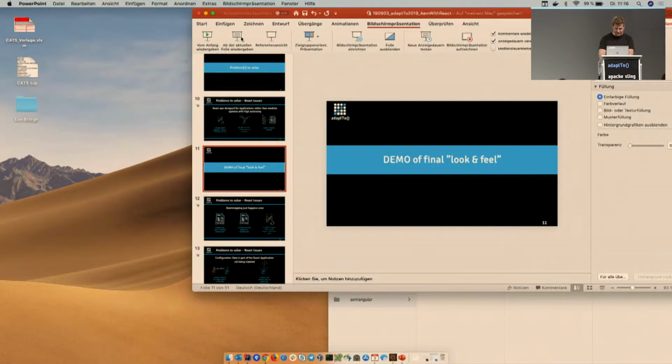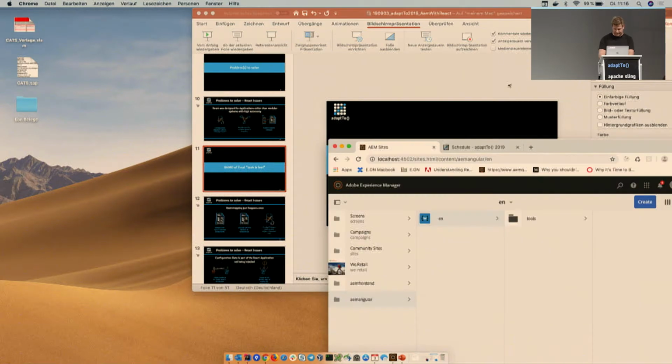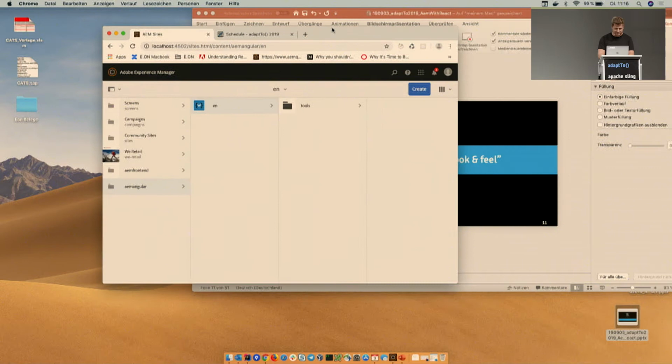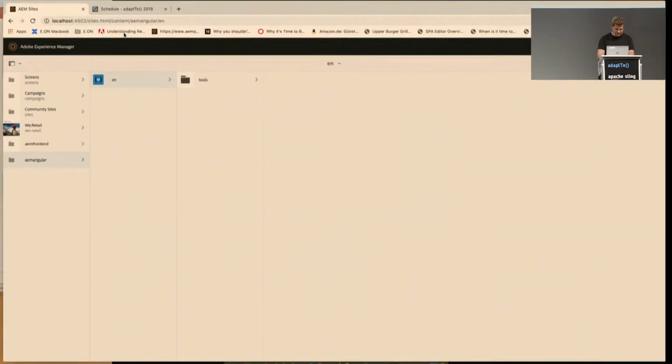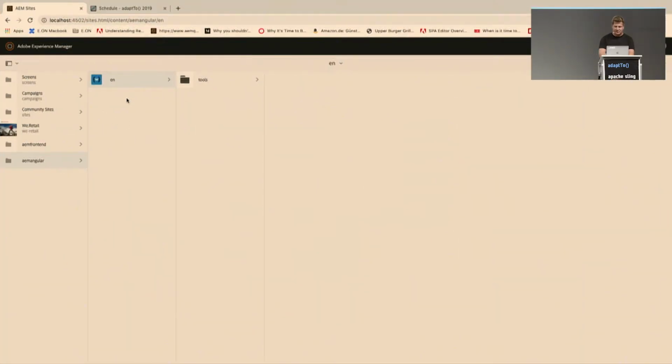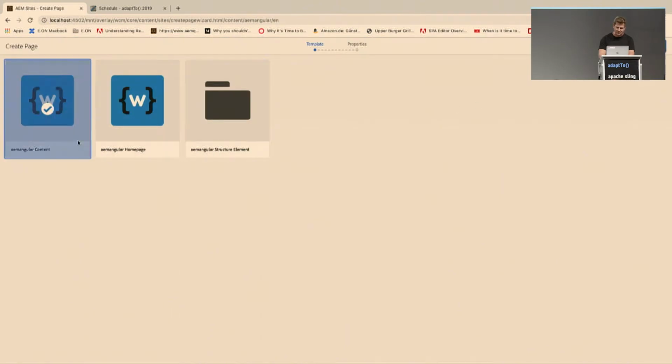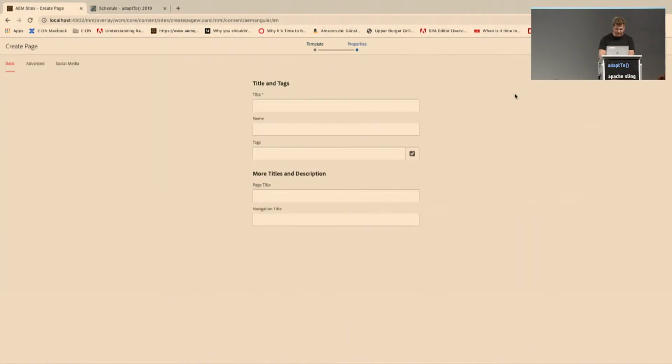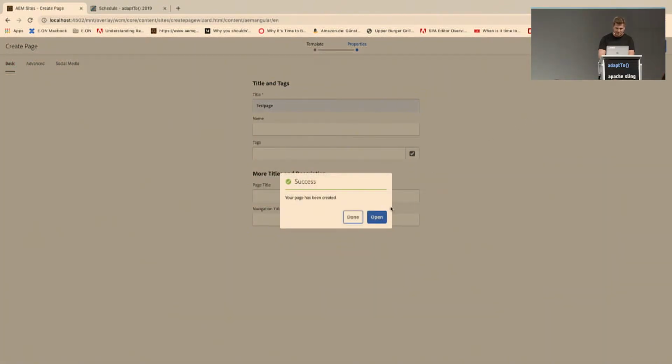I just switched to my browser, which is, okay, perfect. So in here, standard AEM system, I already deployed my project in there, not to waste time on that. So I just create a new page in here. I take one of the templates and call it test page, for example. Create the page and open it.